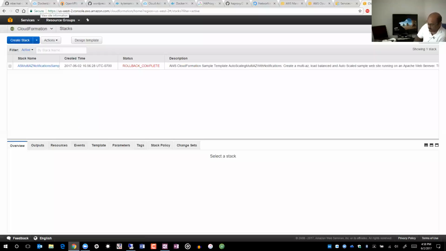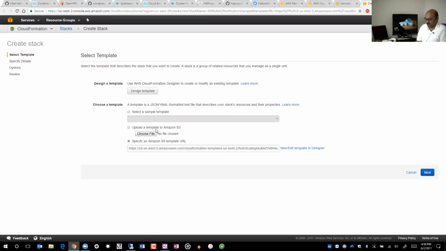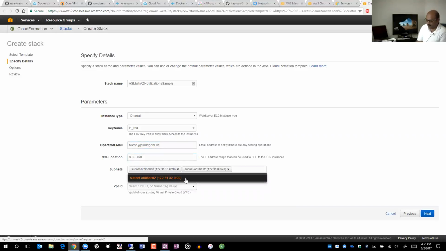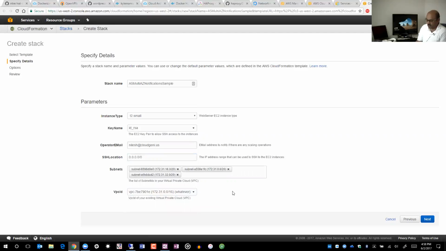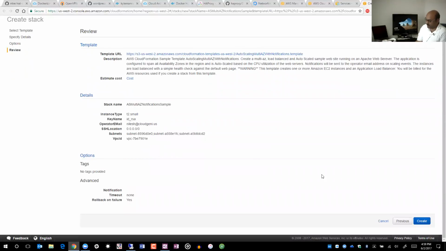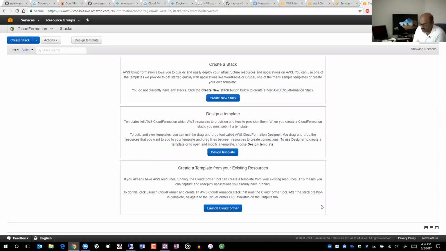So I need to destroy that. It should have destroyed itself, but no. So I will go and destroy this name, delete stack, and say yes, delete please. And then it is deleting right now. Then I'll go back and do it again. Next, and third time should be a charm. And so here we are looking at those 3 subnets again, and this VPC, and next, and next, and create. When I click the create button, I expect to see the result, not this screen.